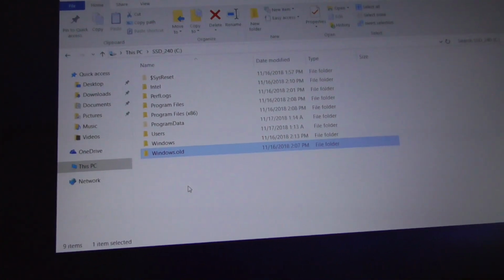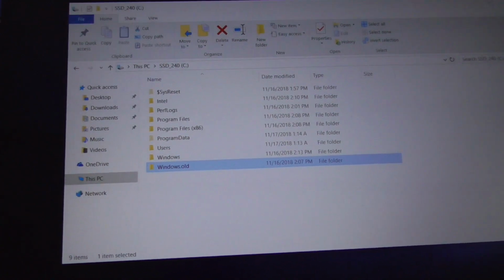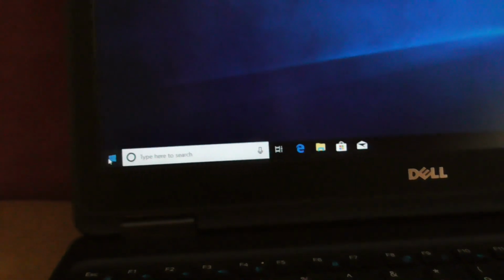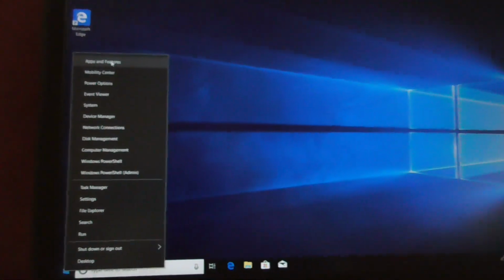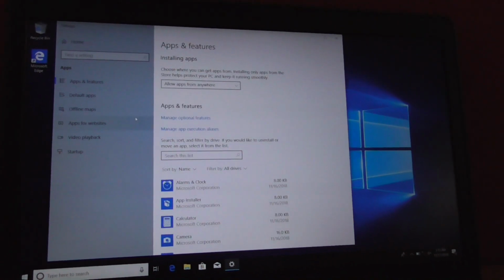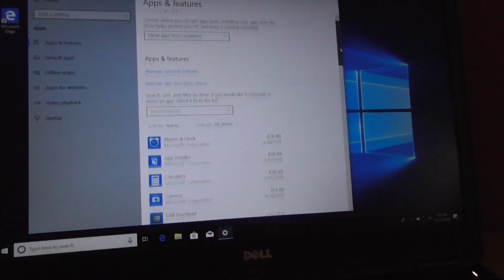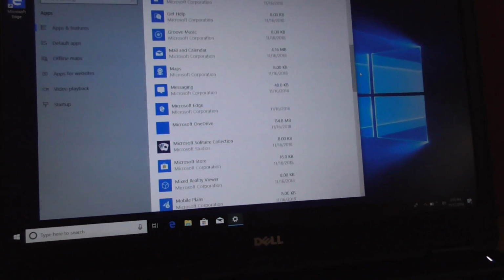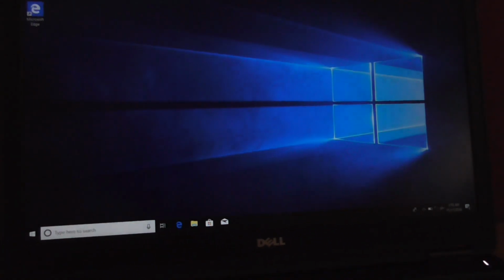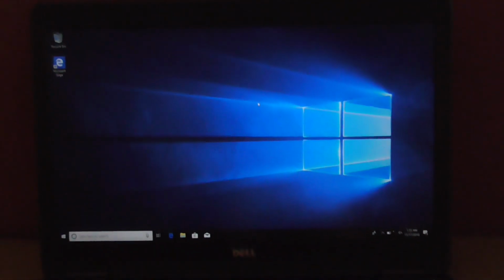There are no personal files anymore. And of course there are no applications installed other than those inside Windows, installed by Microsoft. So no personal programs are in this list. So that's how to reset your Windows 10 machine.